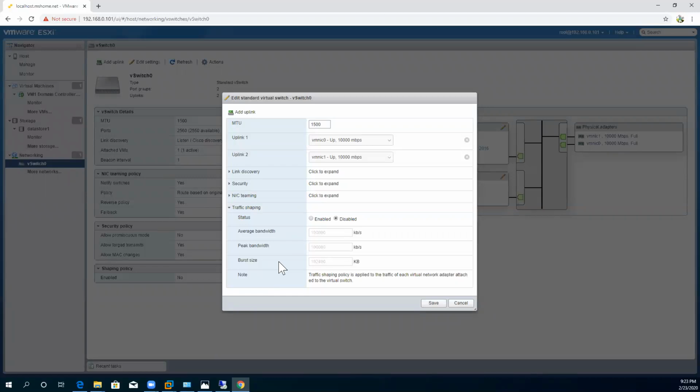So I hope that you get the basic idea about editing the virtual switch properties and how you can enable the redundancy in this virtualization industry.